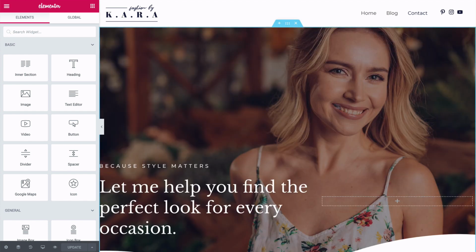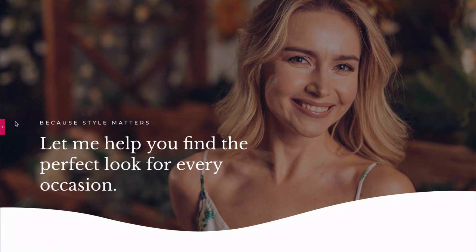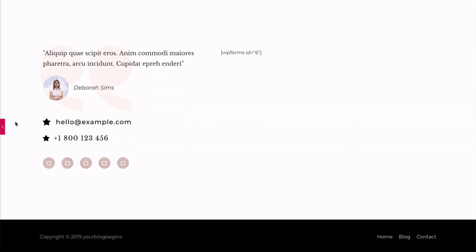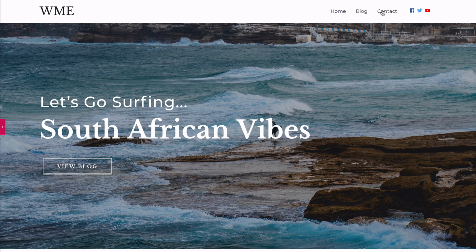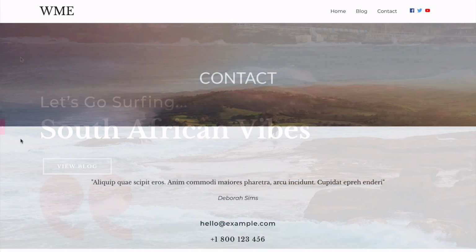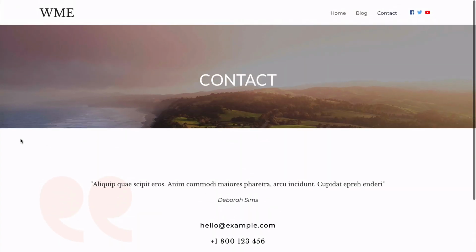And here we are again in Elementor, and this is your contact page. Let's make it full screen. So this is your page right now, and we're going to edit this. So if we go to the finished website and have a look at what that looks like. So this is our contact page. This is looking really beautiful.